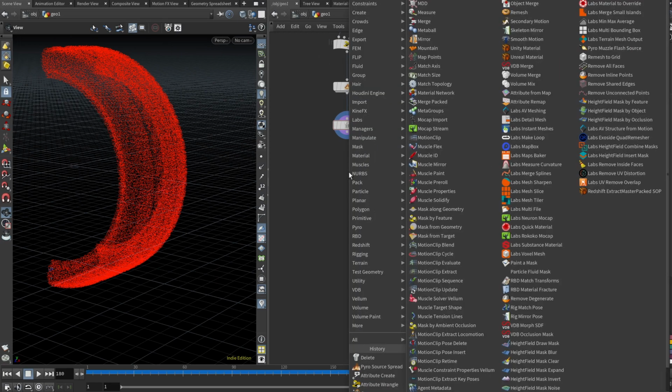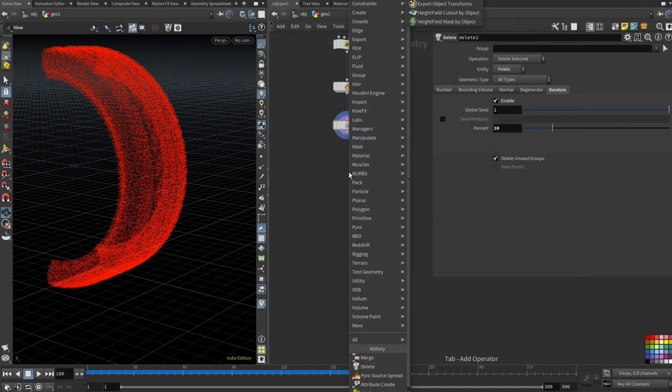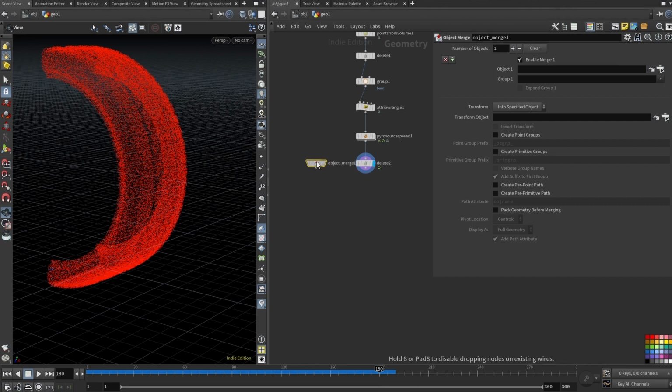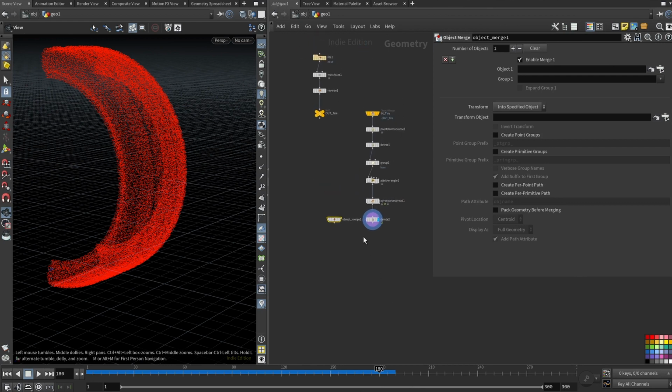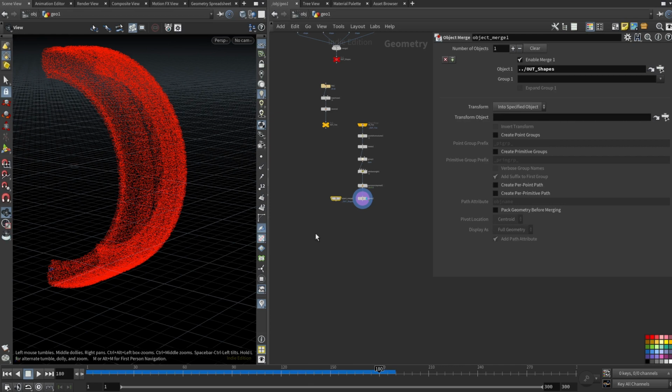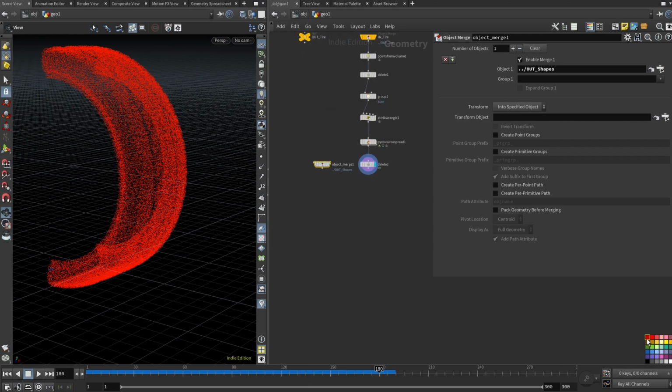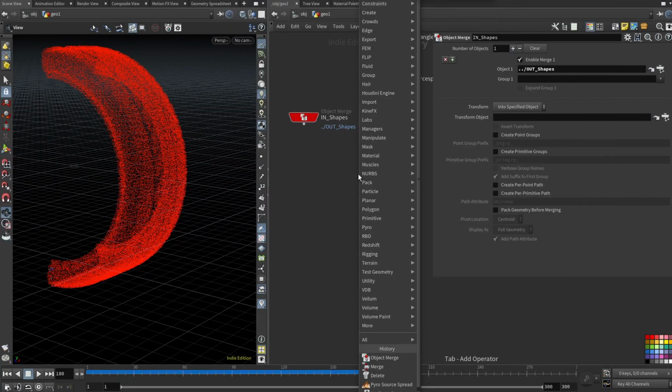All right, so now we want to drop the object merge, and now we want to copy some of our shapes, or actually all of our shapes, onto these points. So our object merge needs this out shapes, and you can see out shapes is red, so we want to colorize this one object merge into red and call it in shapes. So now I drop the connectivity.